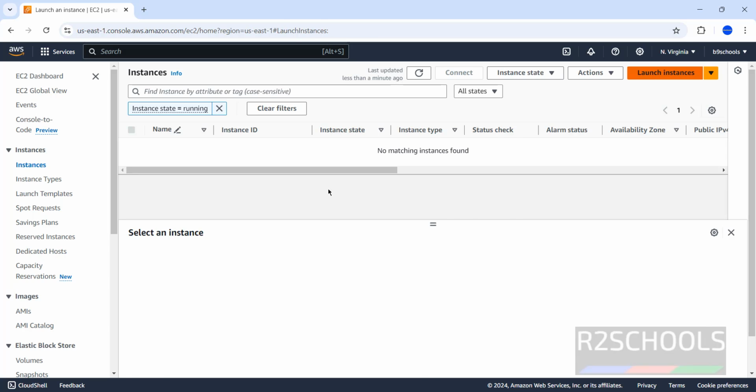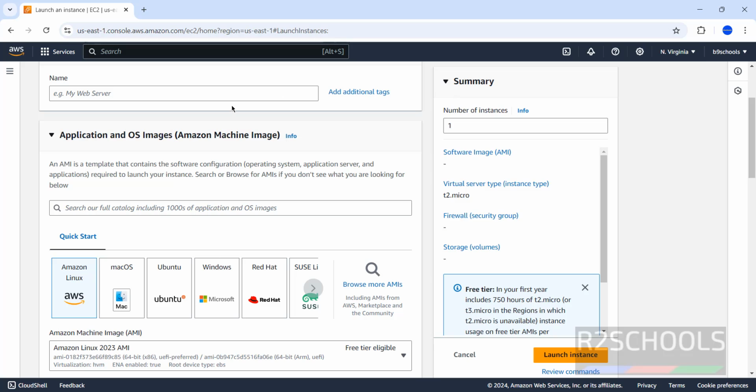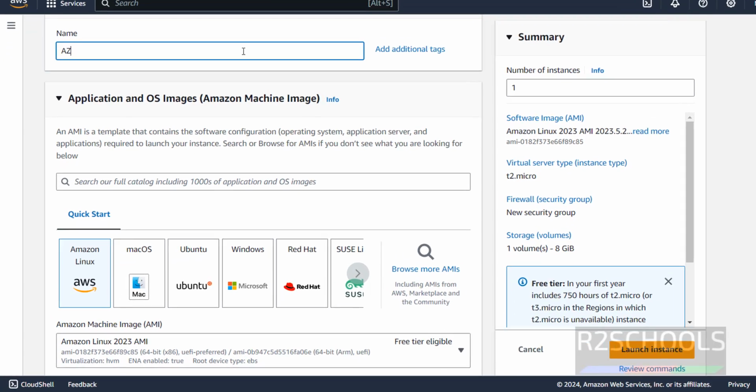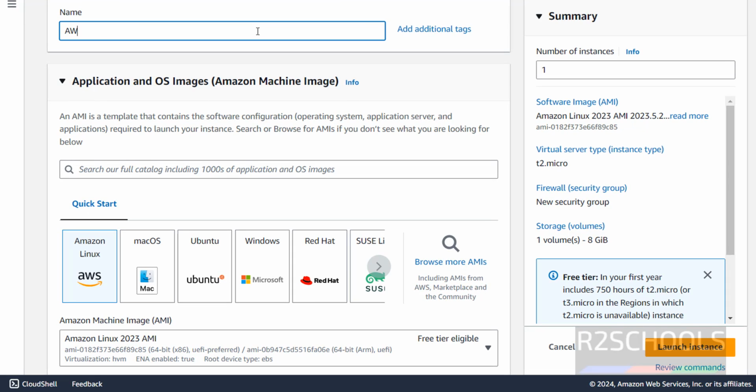Click on Launch instances, then provide the name for the Amazon Linux EC2 instance. I am giving the name as AWS Linux 2023 EC2. Copy this one.